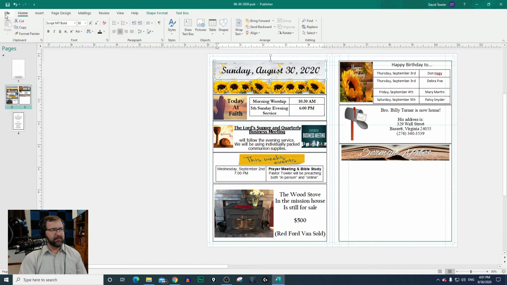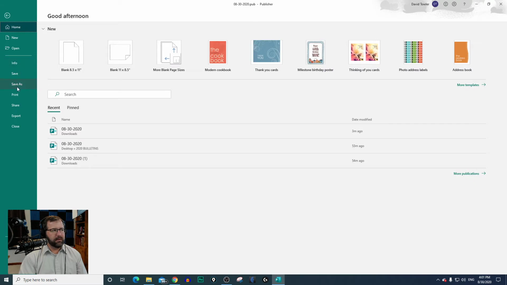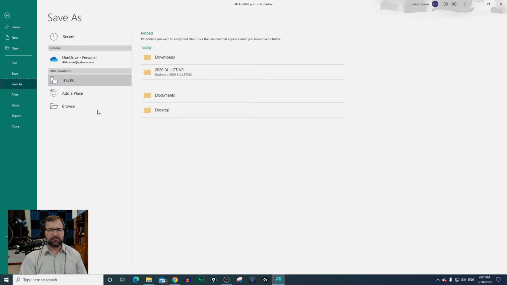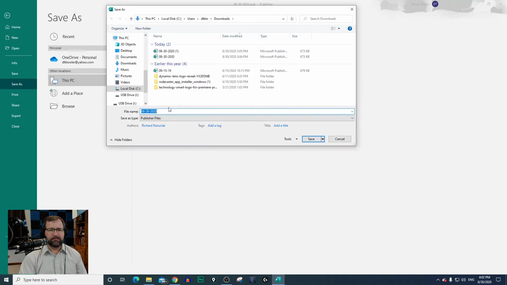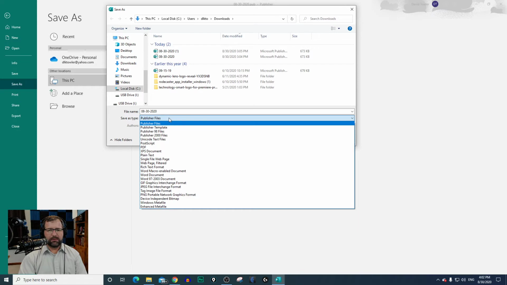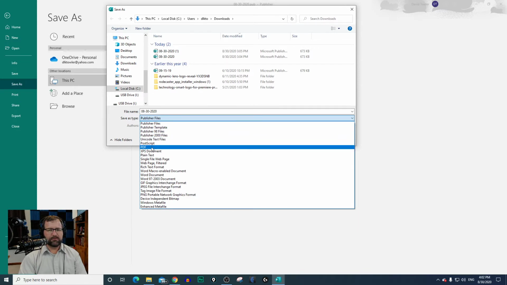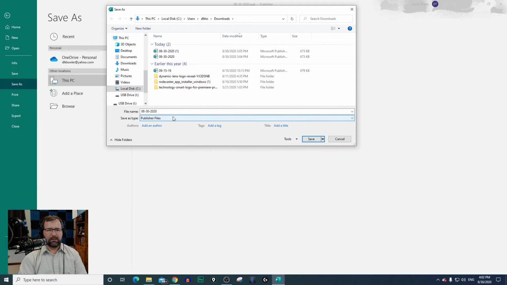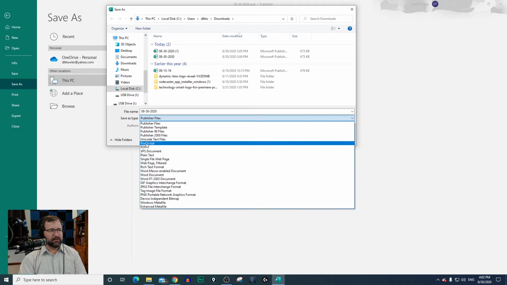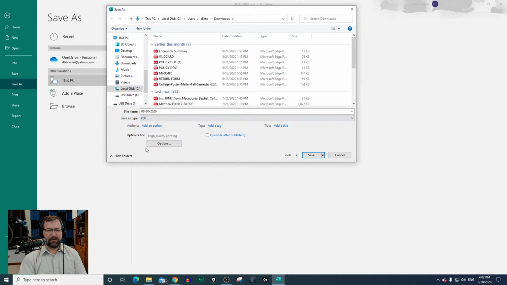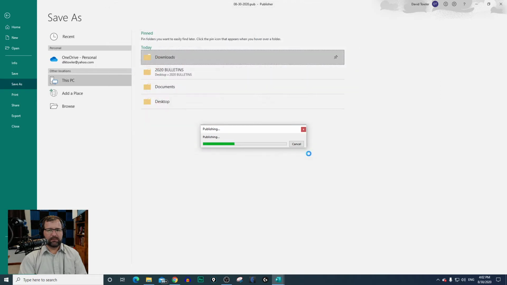I'm going to go up here to File in the corner, scroll down, and do Save As. Now, here's where we need to change some things. I'm just going to put this in the downloads. Once we get into this section, instead of saving it as a Publisher File, we need to scroll down and choose PDF. Of course, you want to save it as a publisher file too, but you also want to save as a PDF. I'm just going to put this in the downloads folder and save.